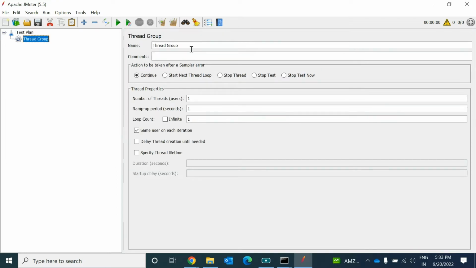You add the thread group and give it a name. By default I'm keeping it as thread group, or you can change it accordingly. Under that you can see the thread properties. The number of threads means how many users are hitting that request, so it's up to you. For sample purposes, I'm giving 10. But as per your project requirement, if the API expects 500, 1,000, 2,000, or 5,000 requests per second or per minute, you can set that number of threads.